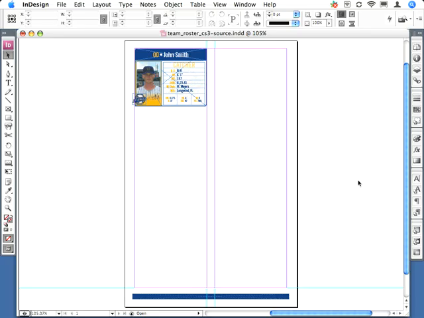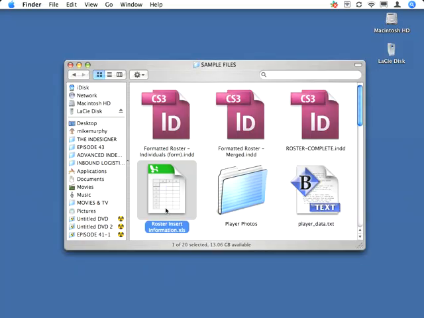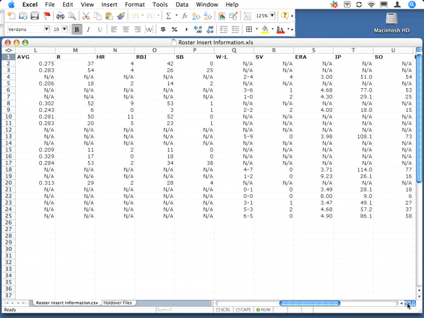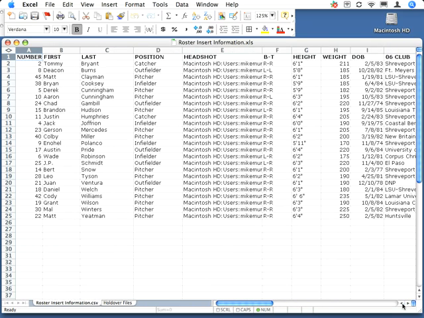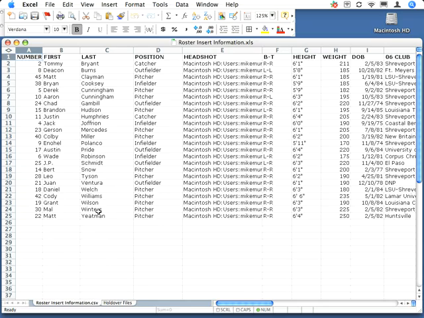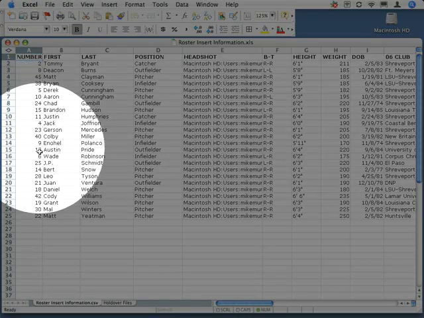The data that will populate each player's box is provided as an Excel spreadsheet, so let's open that up and see what we've got to work with. This is a basic Excel spreadsheet with columns for each piece of data and a row representing each player. Currently, the spreadsheet is sorted by last name, but the program calls for them to be sorted by the player's number. That has to be done here in Excel.